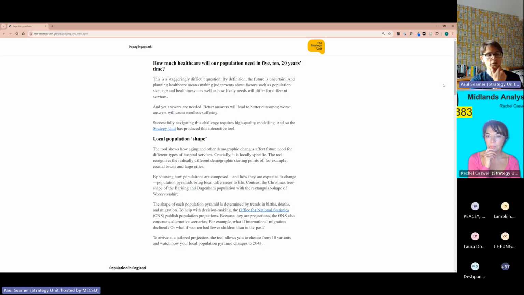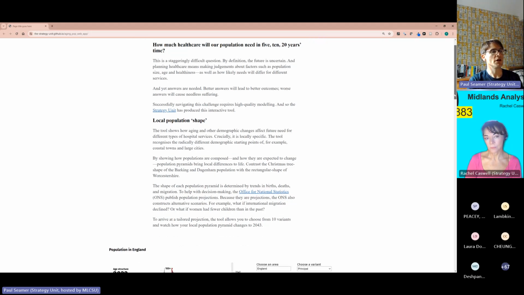So the tool itself was built with D3. If you haven't heard of D3, it's a JavaScript library designed specifically for generating these sorts of interactive visualizations in web browsers. So I'll talk you through each of the three interactive visual elements in turn.